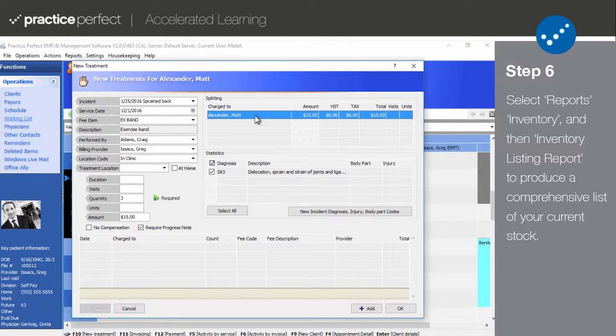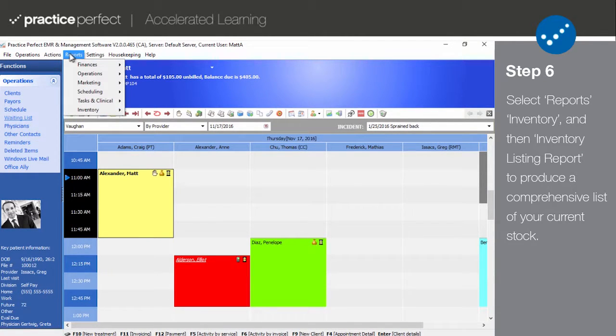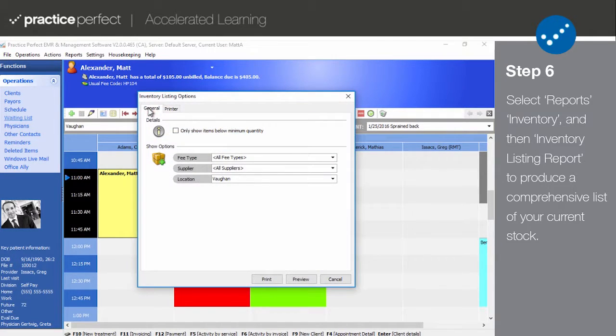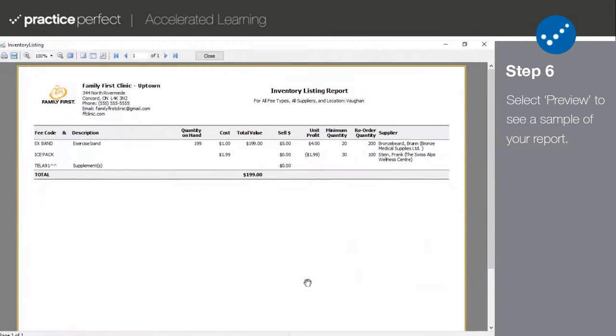Step 6. There are two reports related to your inventory in Practice Perfect. They can be accessed at any time by selecting Reports, Inventory, and then making your selection as follows. The Inventory Listing Report will give you a comprehensive overview of your stock levels for all of your products. Under Details, check off the following option if you'd like to see items below the minimum quantity level, as defined in the Fee Code Detail view. Under Show Options, choose whether you'd like to see products associated with a specific fee type, supplier, or location. Click Preview to see a sample of your report.